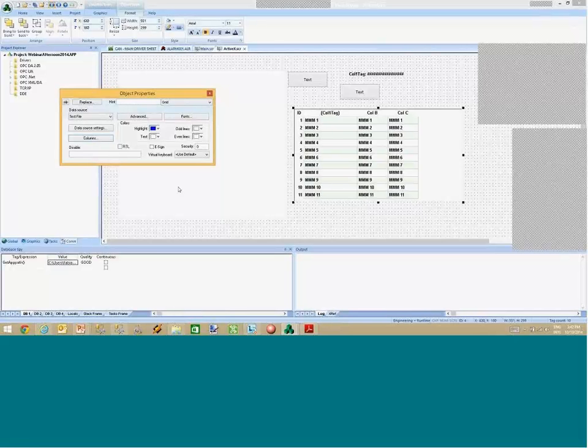Let's see if we have any other questions. Here, one, how to insert data into a database from InduSoft.